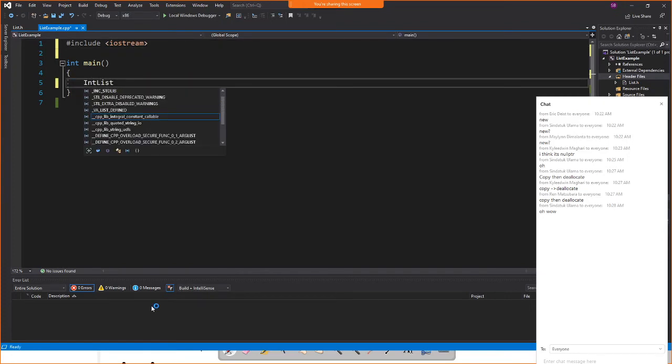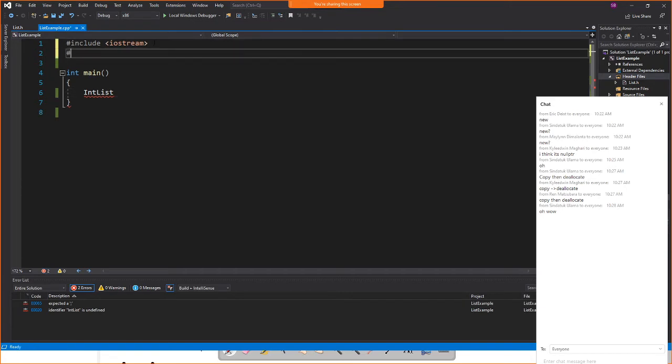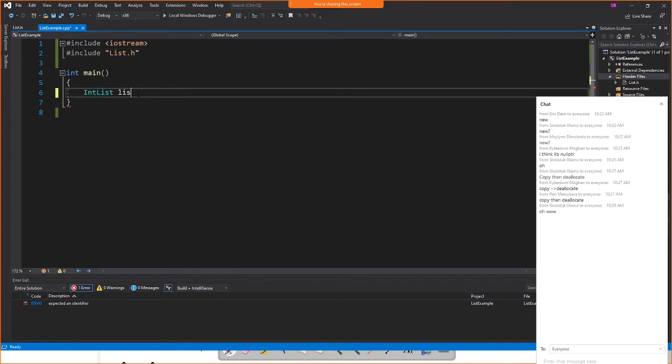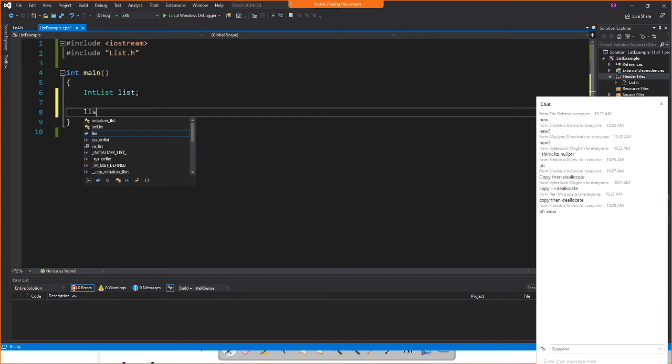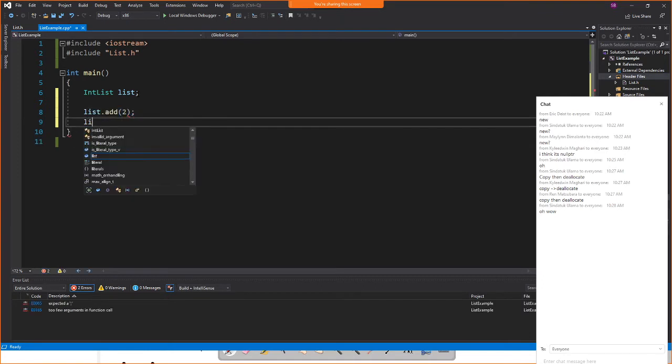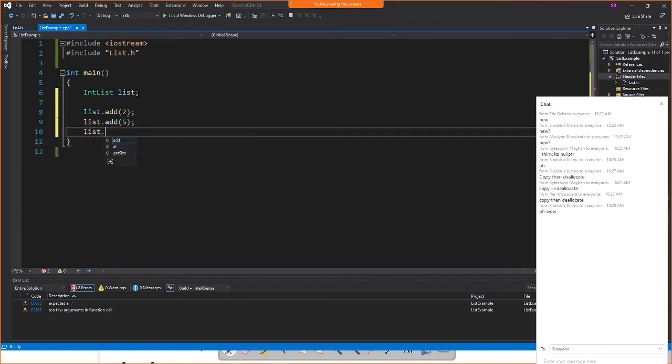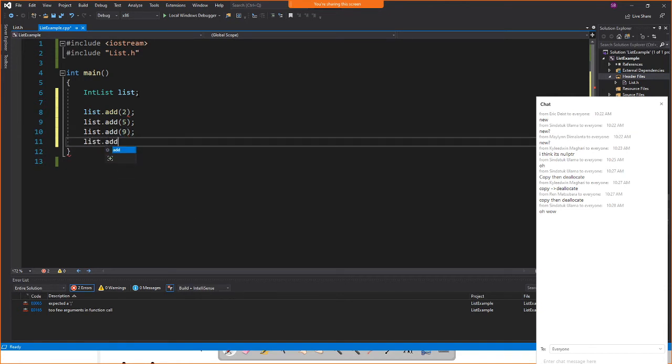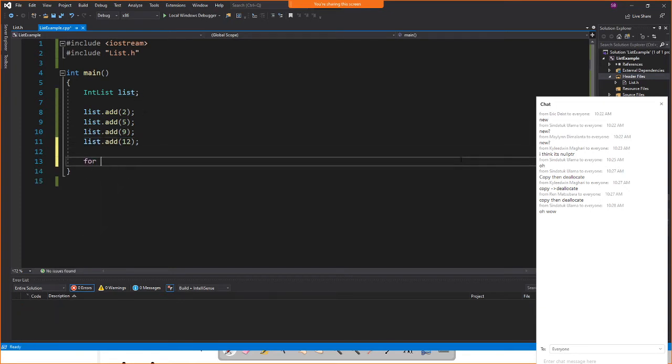So we'll make an integer list. It would help if I actually included the header. Include list.h. Let's make an integer list called list. And then let's list.add 2, list.add 5, list.add 9, list.add 12.